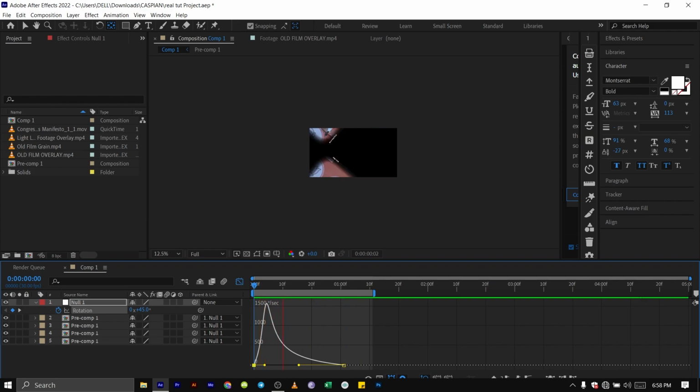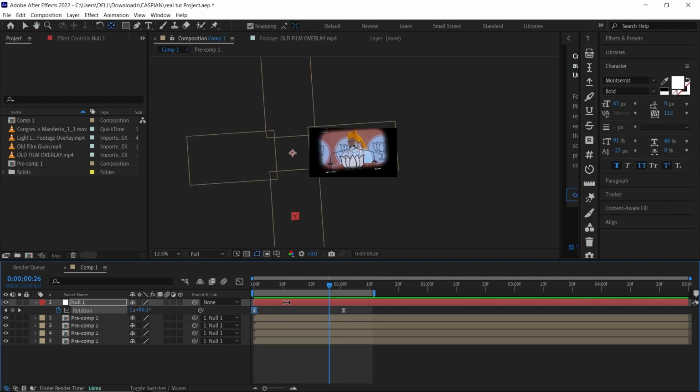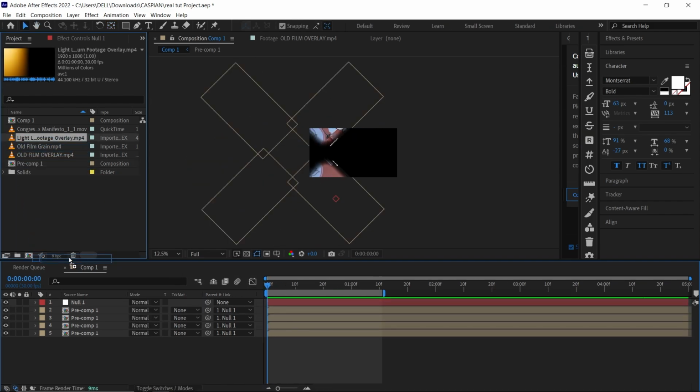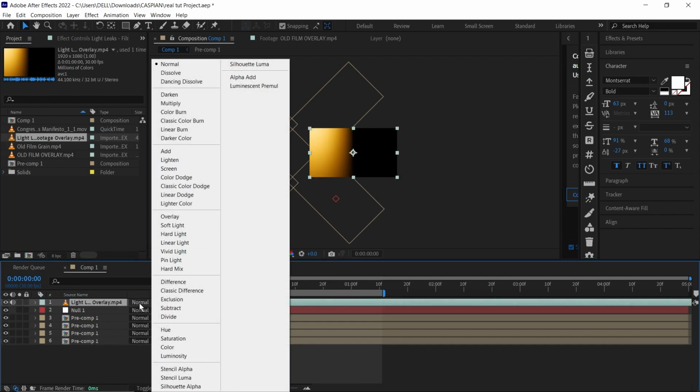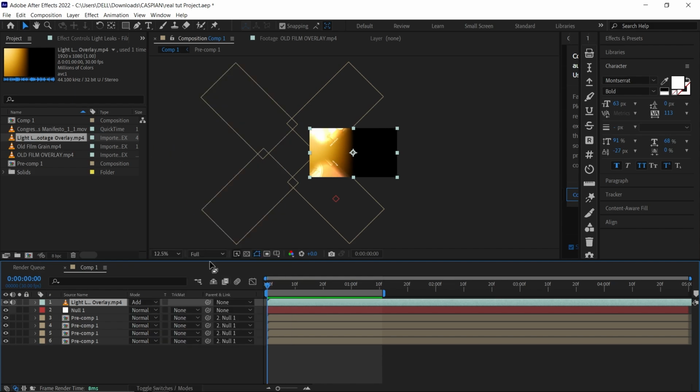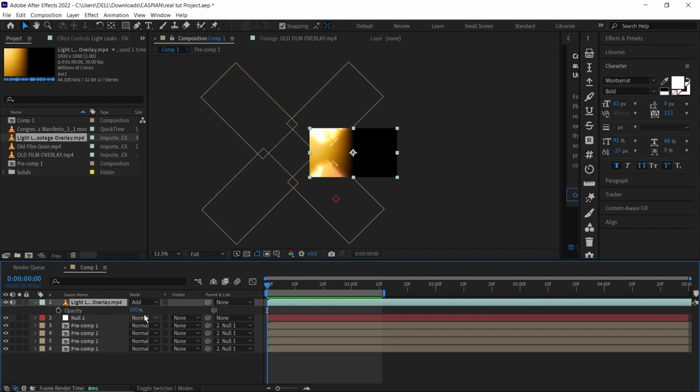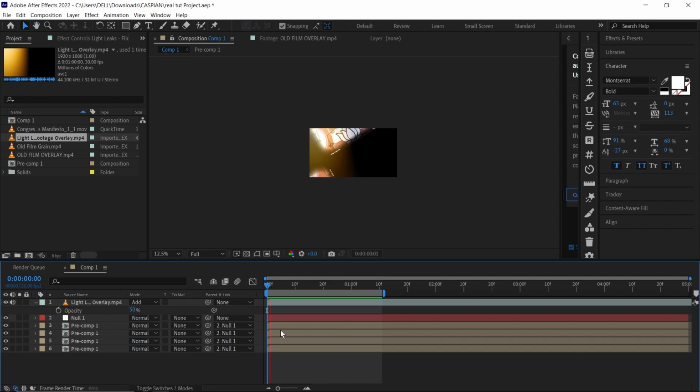and that's okay. So the final thing we're going to do is that I have these light leaks. You can download the one you want. I'm going to be using this. I'll change the mode to add, bring up the opacity and make this 50%. Then play this for you to see.